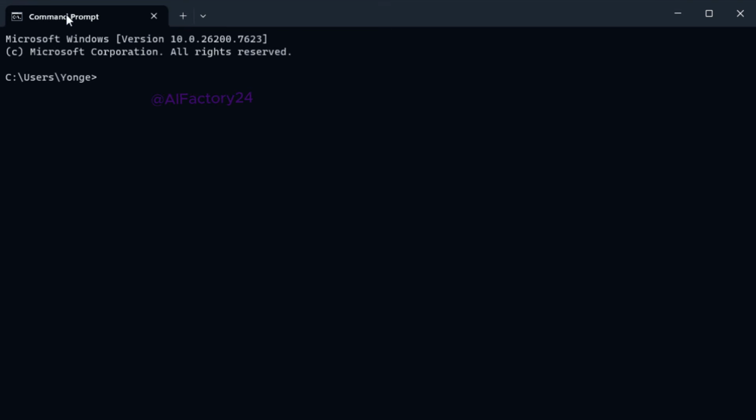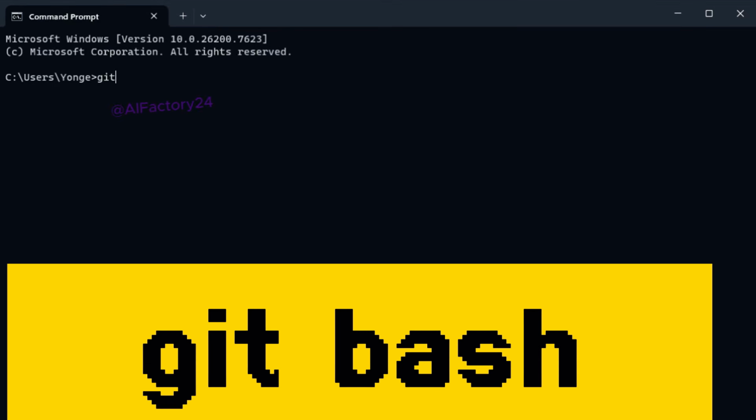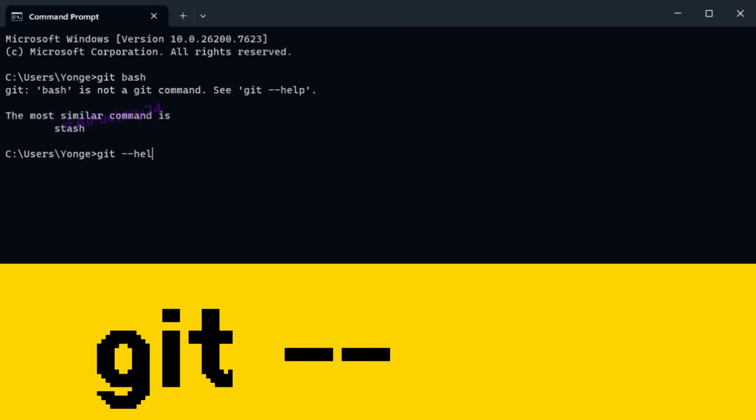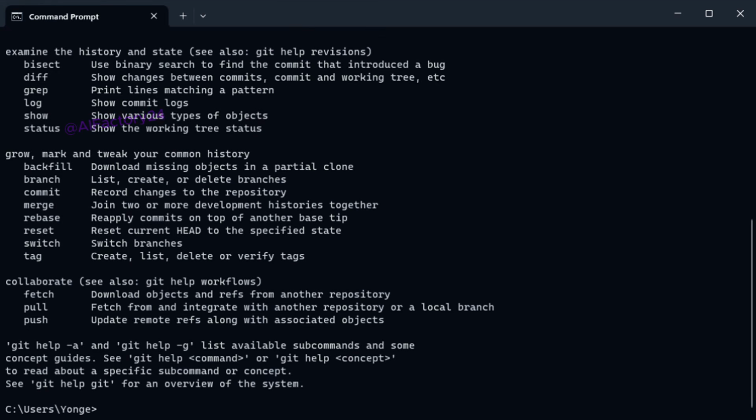Step 4. Once the installation is complete, open your command prompt and type git bash to confirm that Git has been successfully installed. Note: make sure to open a fresh command line window before testing your Git installation. Type git help to confirm everything is working and to view the full list of Git commands.